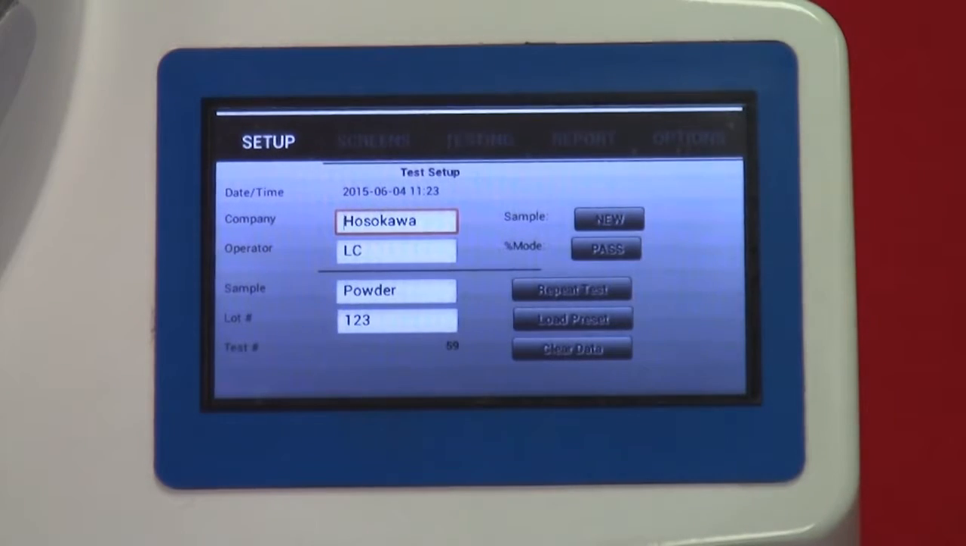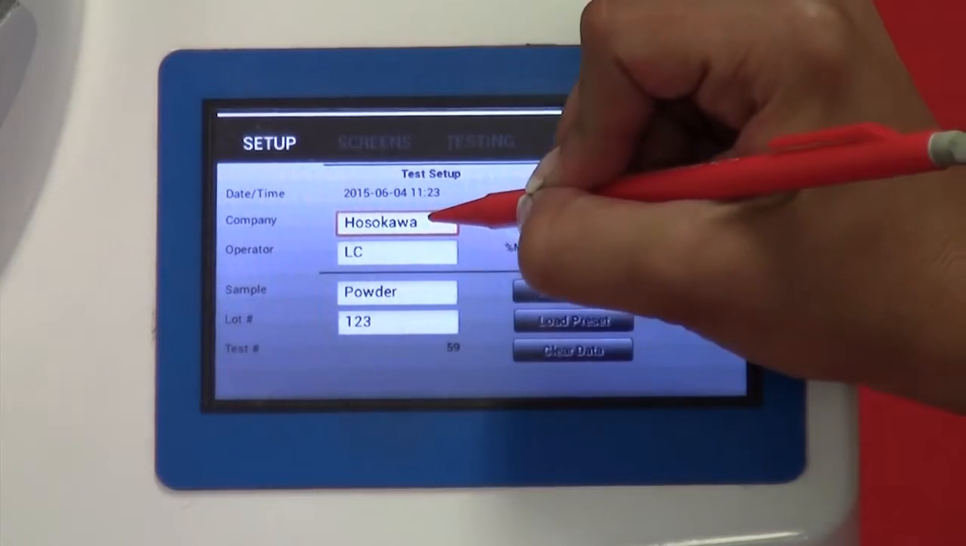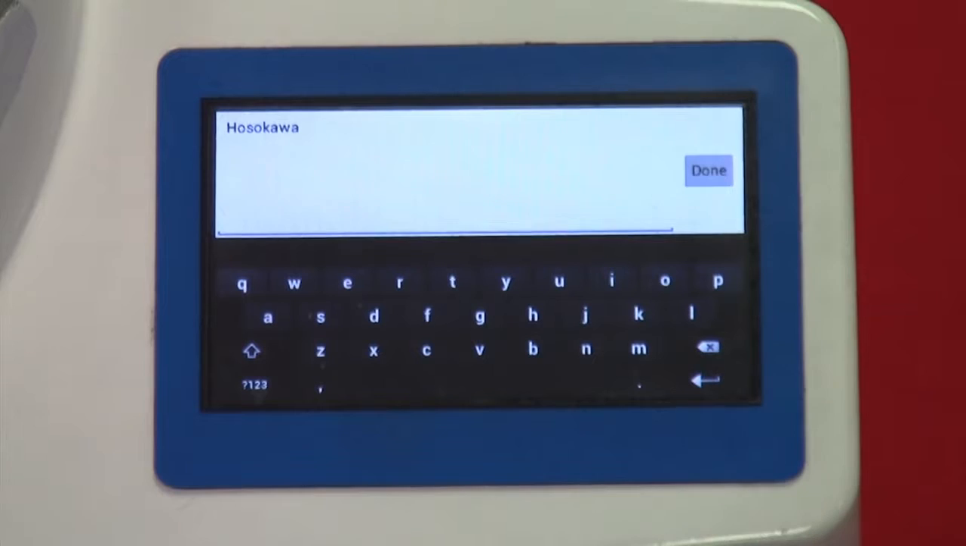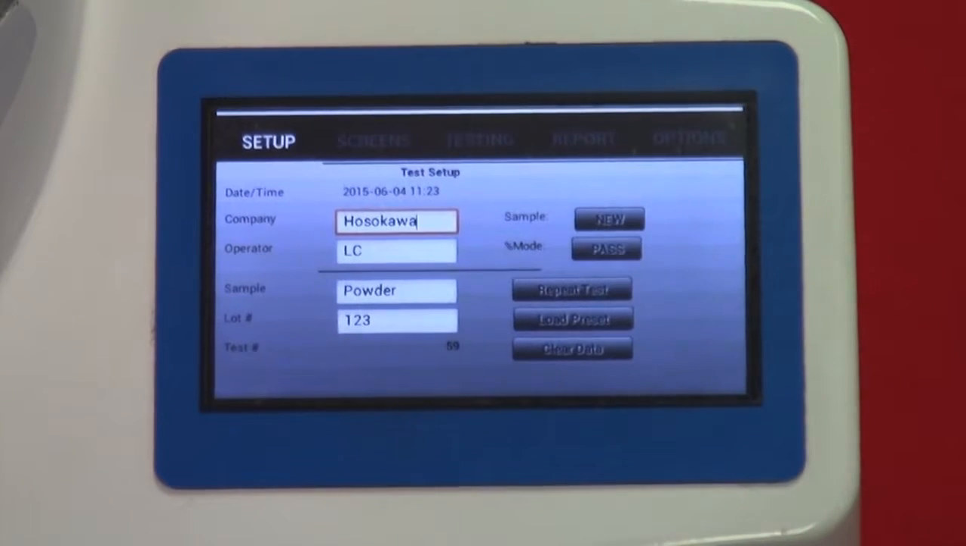Now, from here, if you need to change any of this information, you just select the cell that needs to be changed, and a keyboard will appear. Once you type in the correct information, you select Done. And you continue doing that for the rest of the cells.